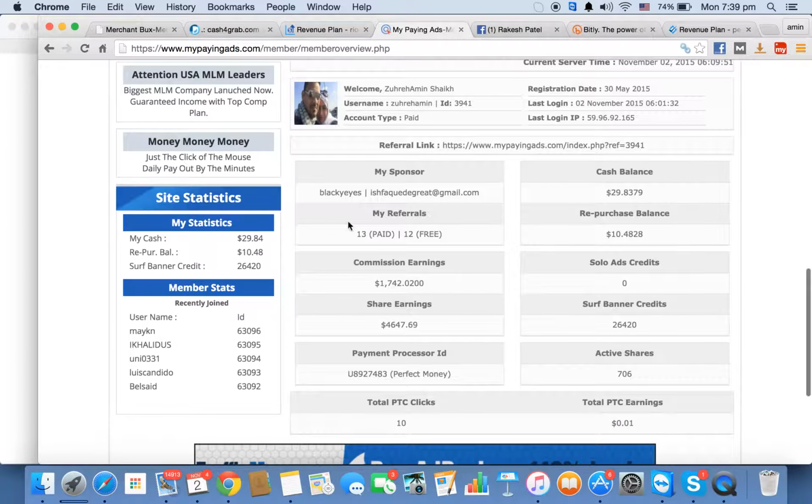And on the left side are the paid referrals. These are people who have registered using this link and have been paid. These are the free referrals. There are about 12 free referrals which I have currently. I'm working to make them go from free to paid, and that's how I'm working. And on the right side, this is the cash balance, and this is the repurchase balance.